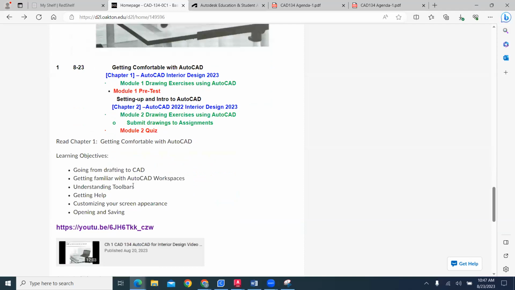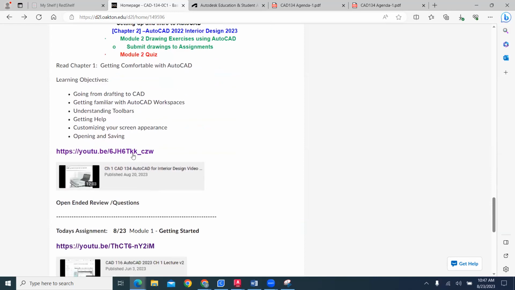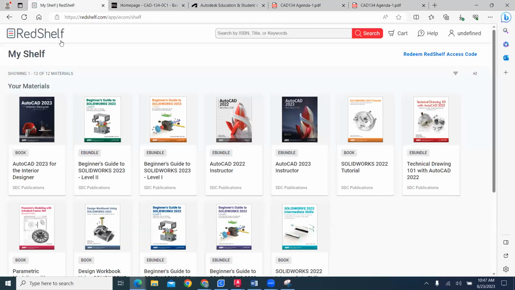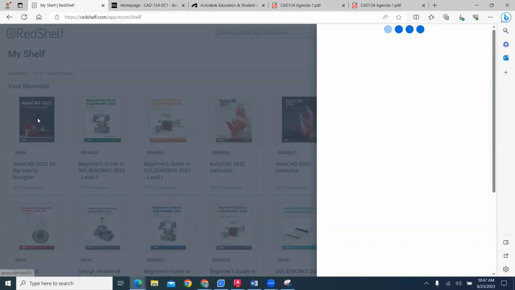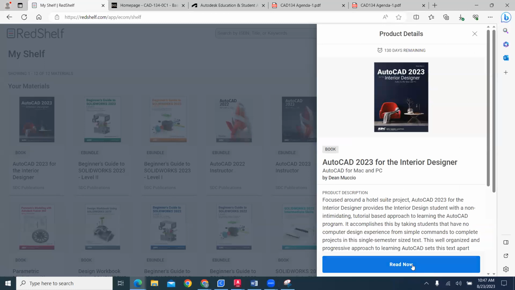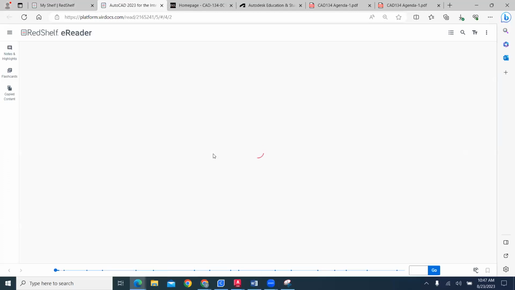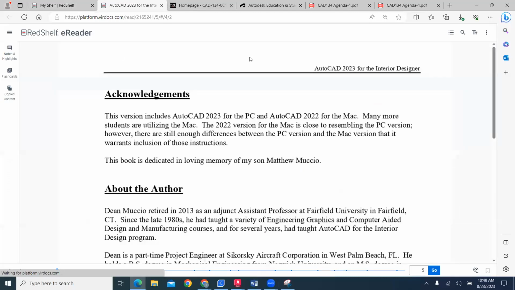Here are our learning objectives for chapter one, going from CAD drafting to CAD, getting familiar with AutoCAD, toolbars, help, etc. Then we have a video that goes through chapter one. When we work with the textbook, here's my digital textbook right here. I use RedShelf 2023. As we look at it, here are our acknowledgments. We can come in here and look at the outline of topics.